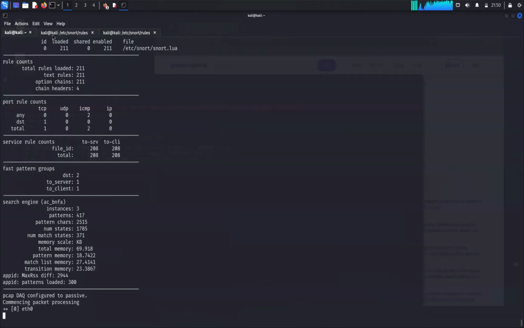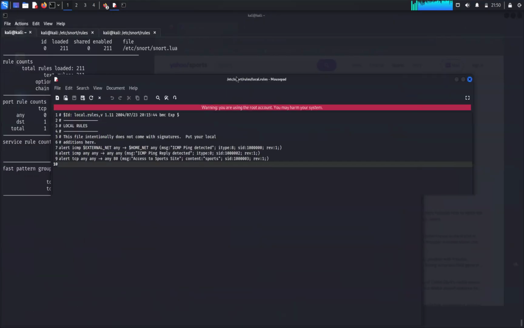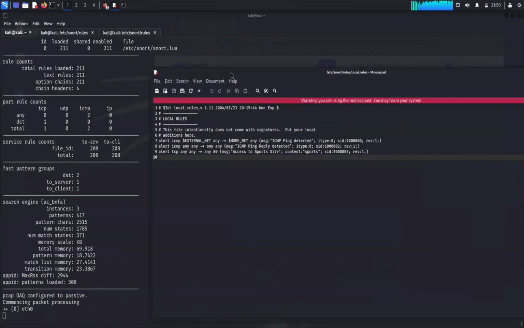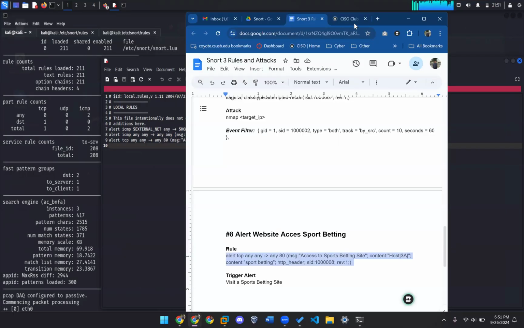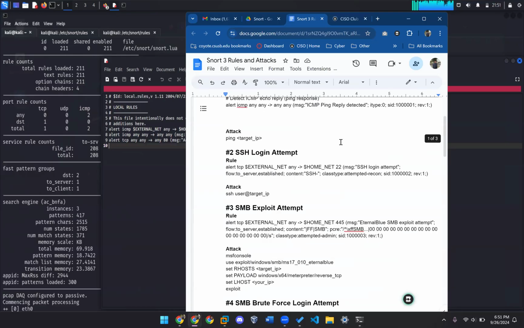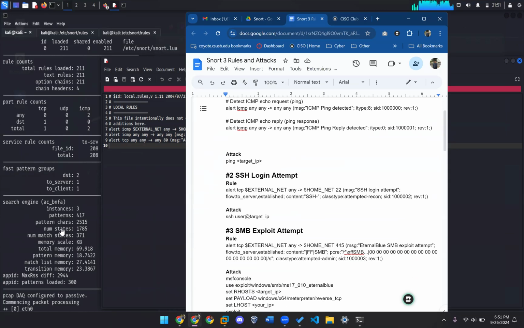But that's basically how Snort works, guys. I really wish this rule would work, because it's a really good example of how it can work. Let's see if there's any other rule I could show you guys. We could probably do the SSH one. All right, cool.